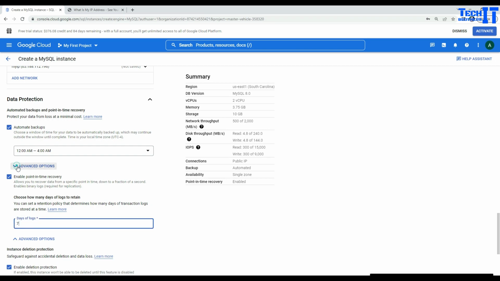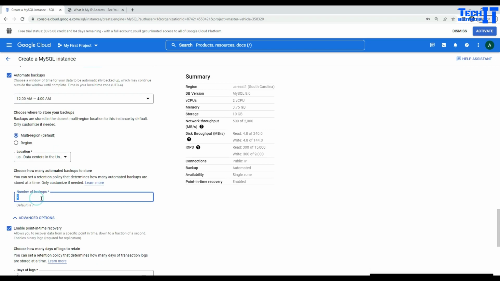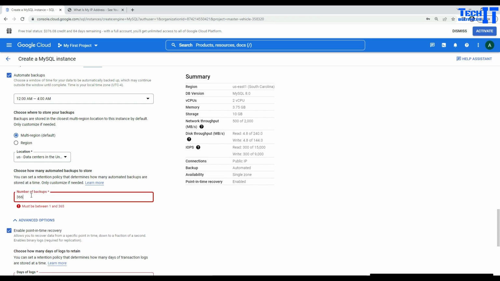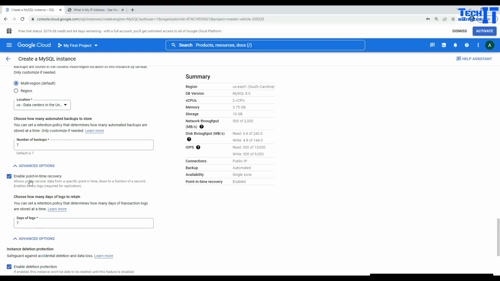And here is your backup. So you can have backups probably for whatever number of days you want, but the max is 365. So that's what you can do. You cannot go more than 365 backups. So I'm going to leave this at 7 anyways. That's the default: keep the backups for 7 days, and also the logs for 7 days.